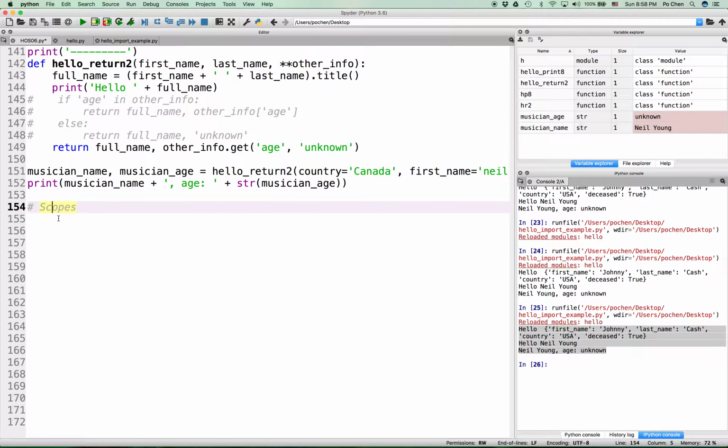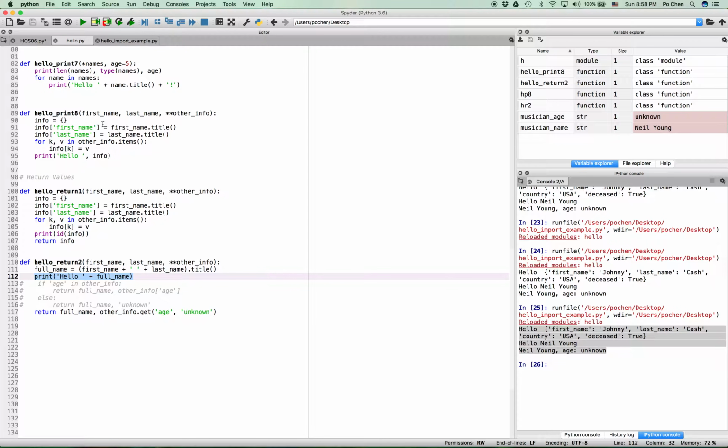When we talk about scope, we are actually always referring to a certain name. So the scope of a name is the area in our code where this particular name is visible. So now we have a module inside of hello.py, right? That's our module.